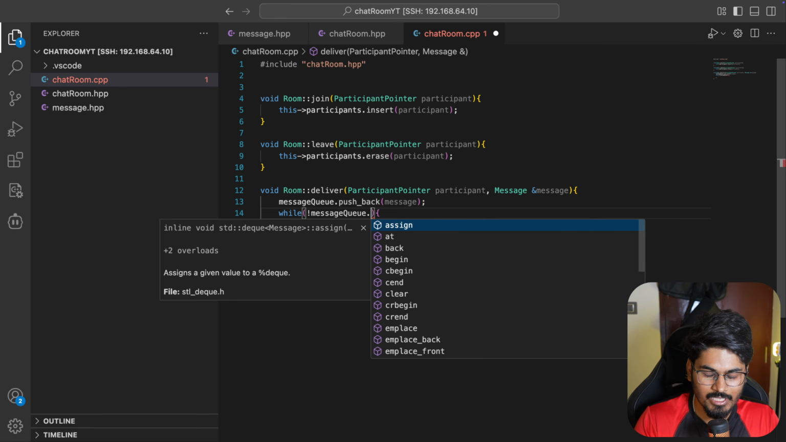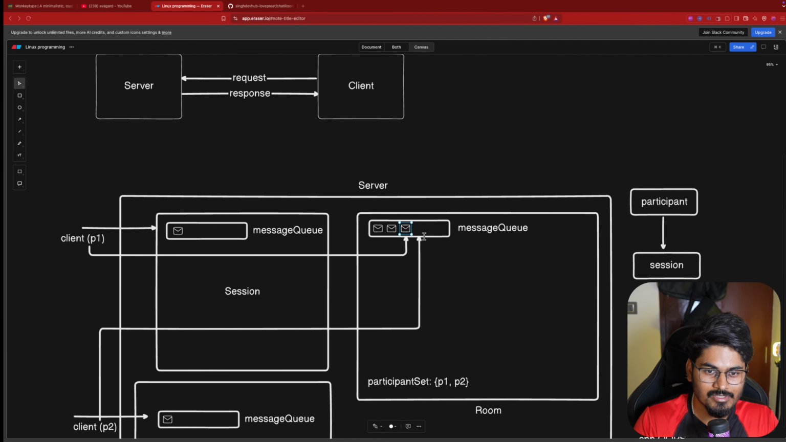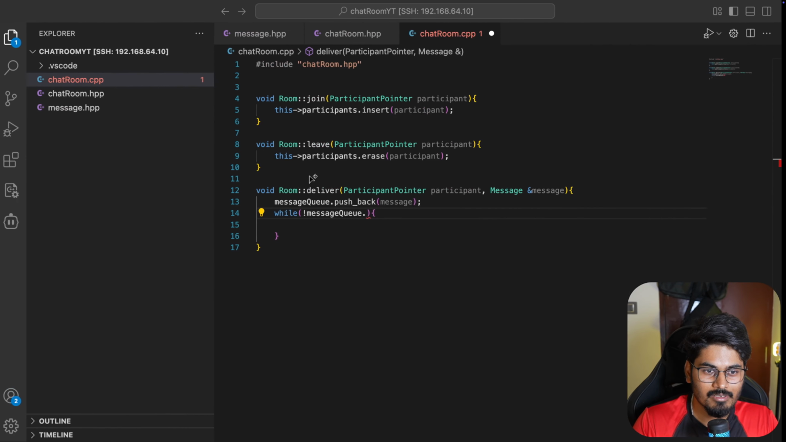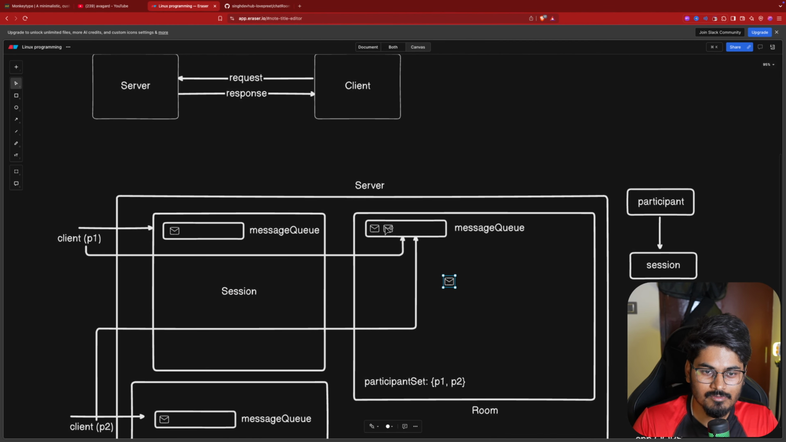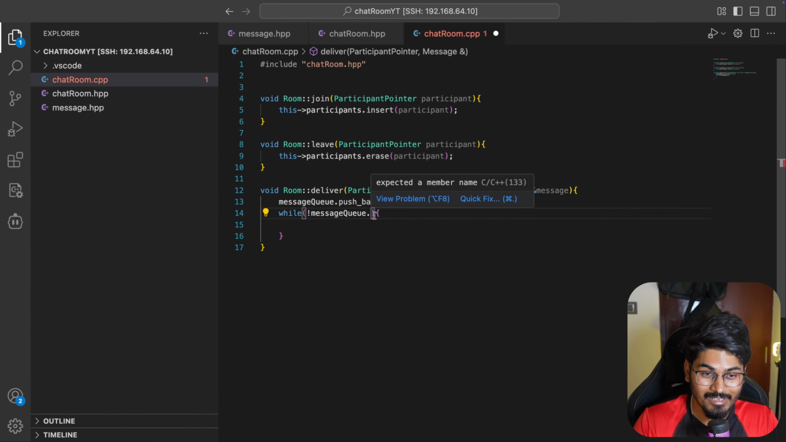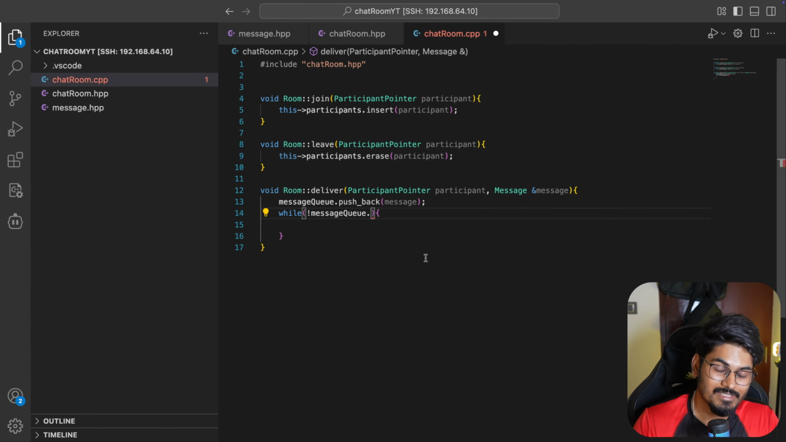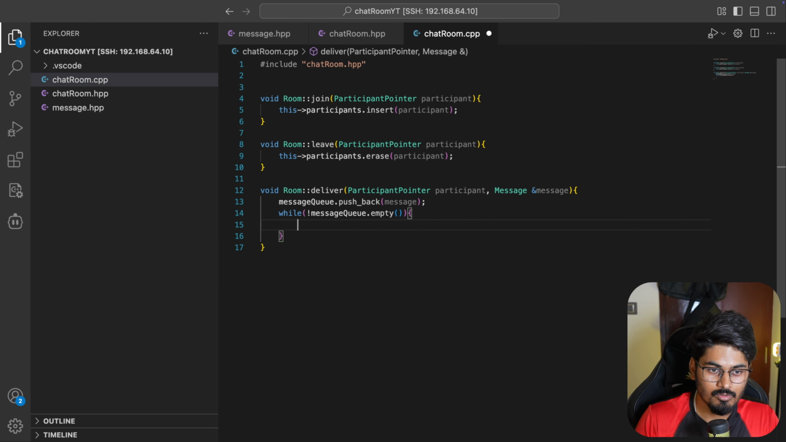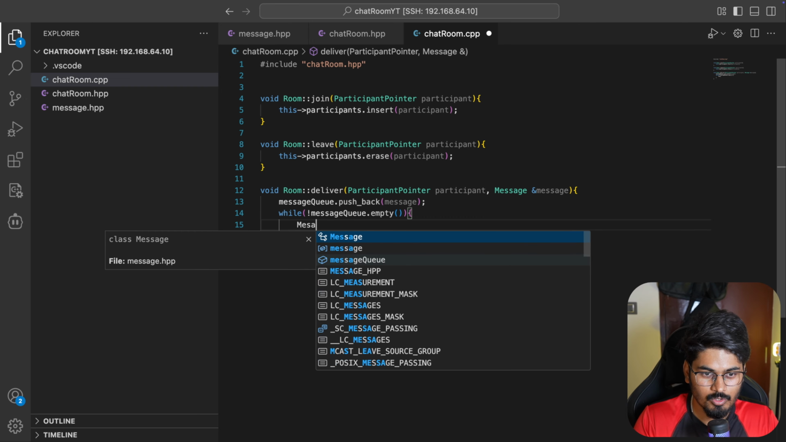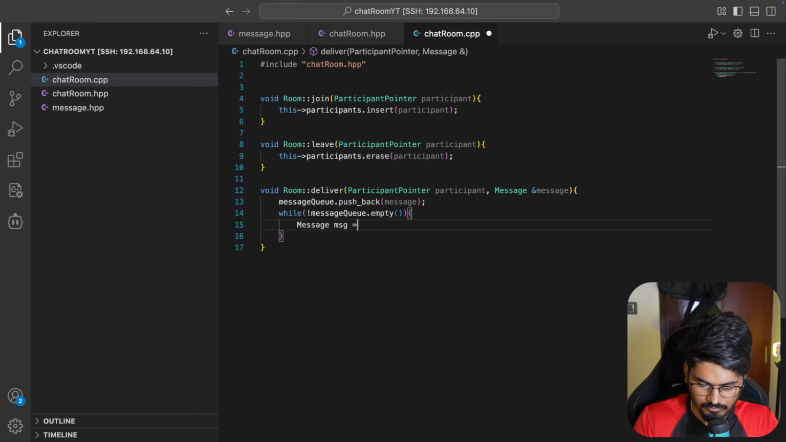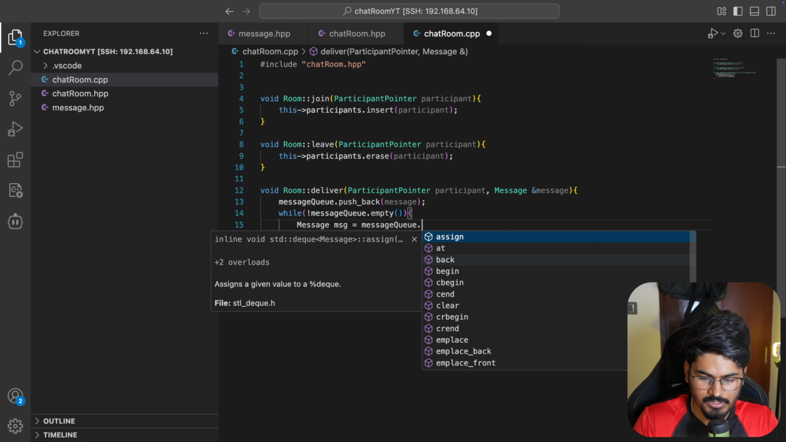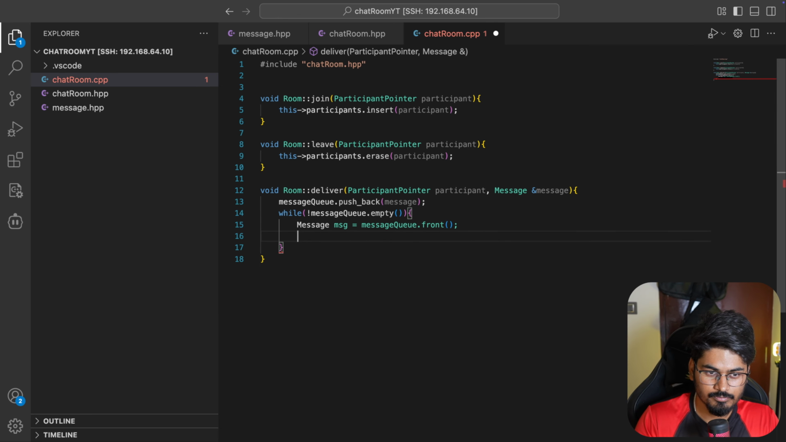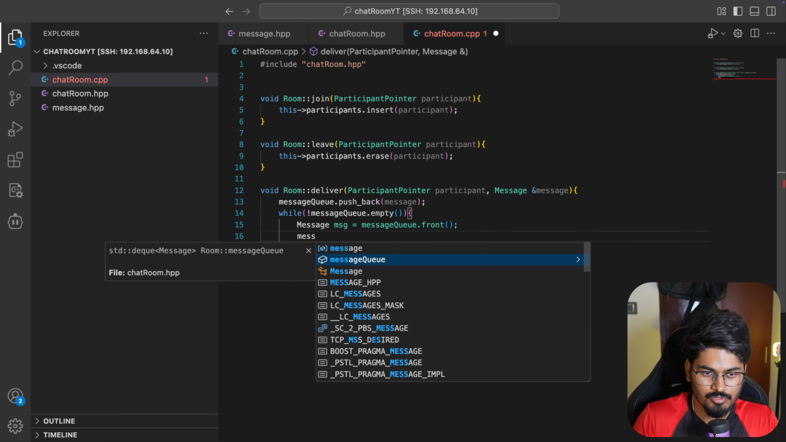Now when we have pushed that client message to this queue, this deliver method will try to deliver all the messages which are in the queue, right? And we have to make sure that we will not deliver that message again to the client who has sent it already. That is the main thing that we have to make sure. So until the queue is not empty, we want to take message queue dot front, and message queue dot pop.